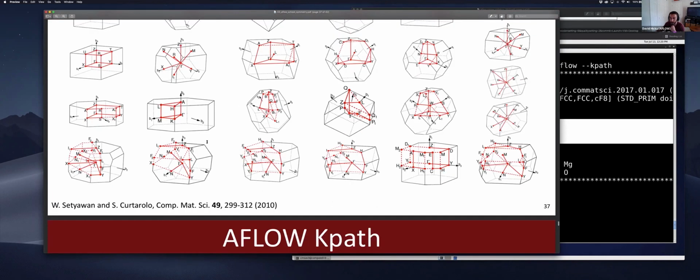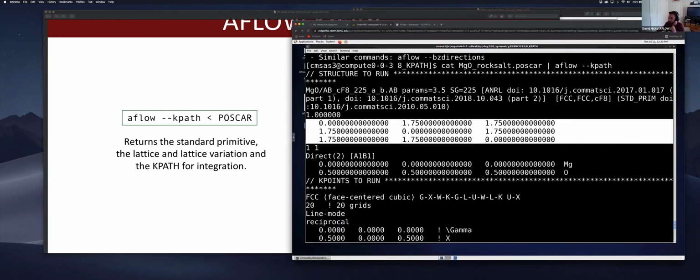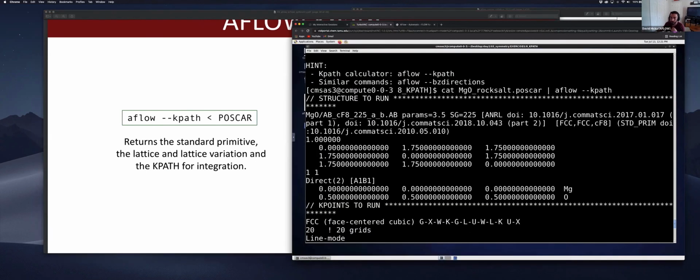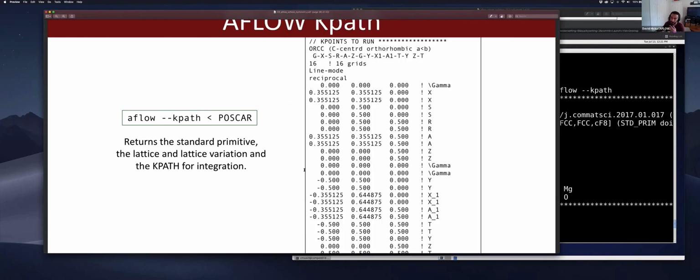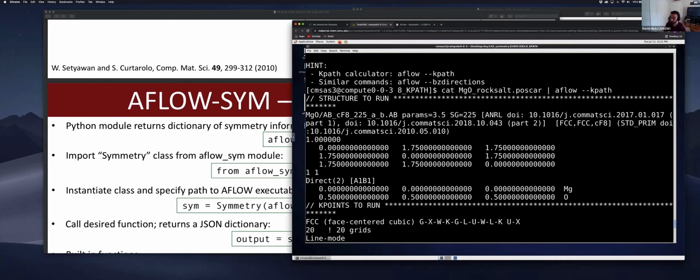And so again, you just use the K-path. And again, it looks like you can control it in the AFLOW-RC and possibly with this bands grid command that Corey mentioned in the chat. And so again, we kind of already saw this, so I won't go into too many details there, but that's how you can do the high symmetry K-paths.